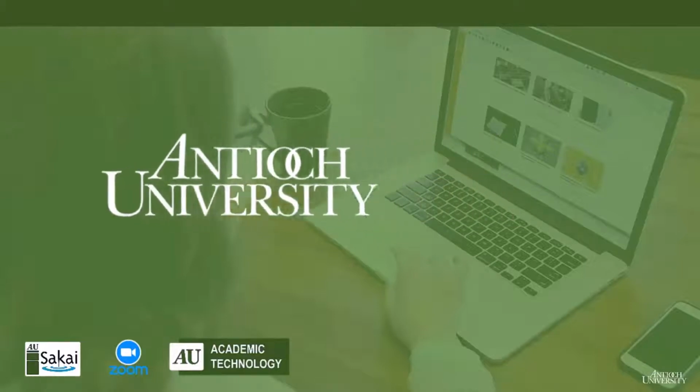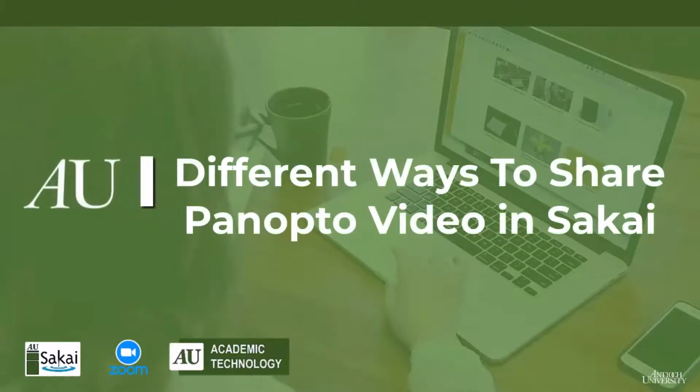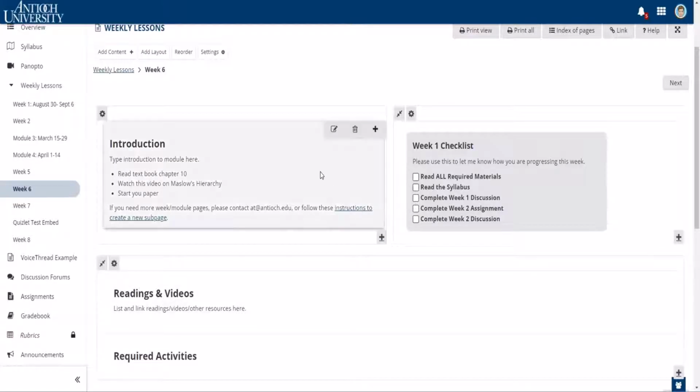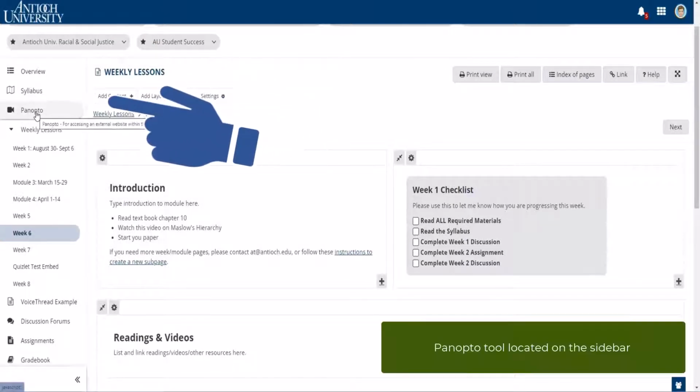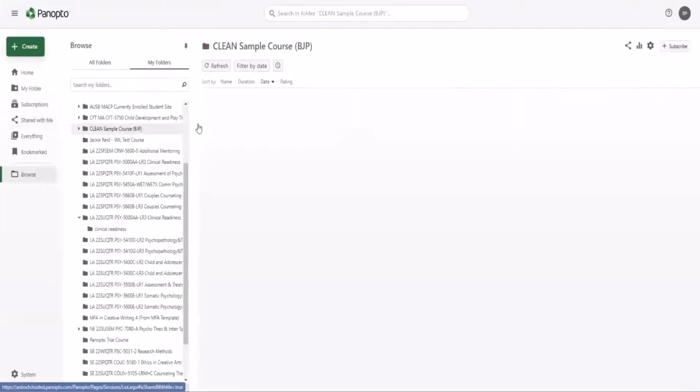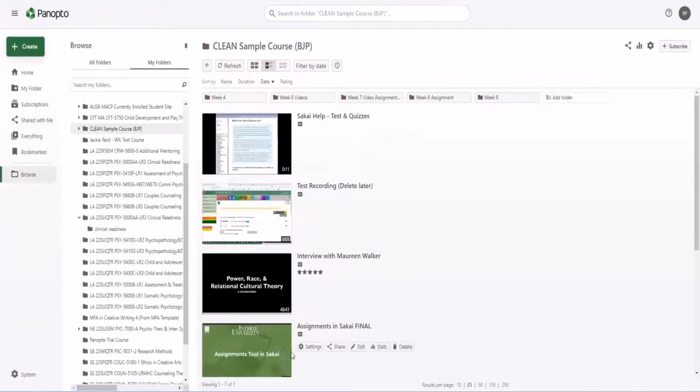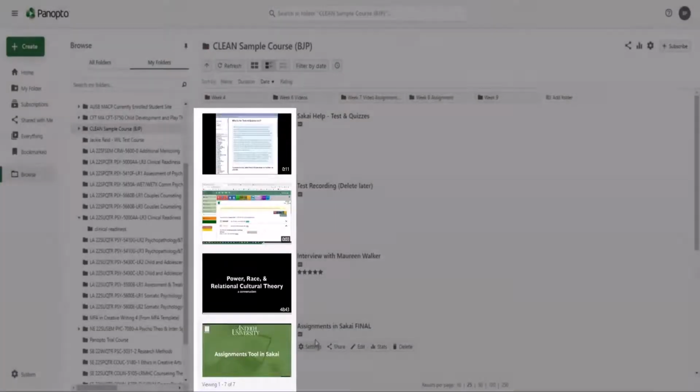This is an academic technology tutorial on different ways you can link a Panopto video in Sakai. You'll see that I'm currently sharing a lesson page on my course, that I have the Panopto tool in my sidebar, and when I open it, I already have several videos in here.